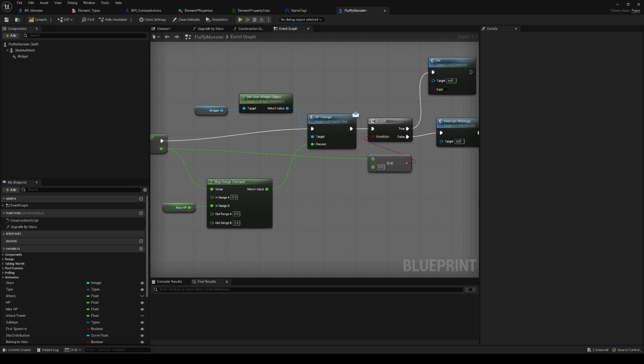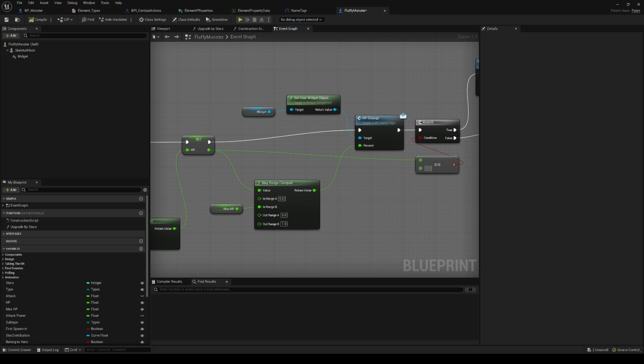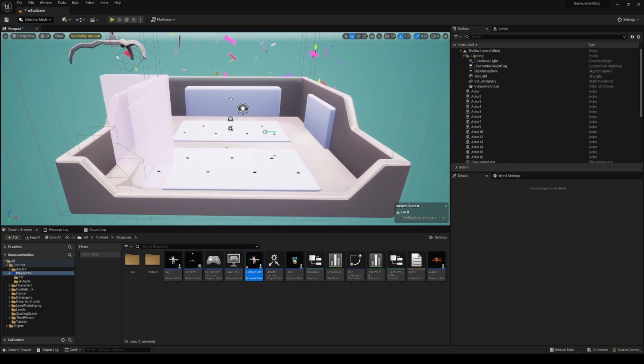If that's confusing, there's a lot of other great tutorials out there about how to set up health bars. It's pretty easy to do if it doesn't click with you, but I thought it would be nice to show you because it's another RPG standard.